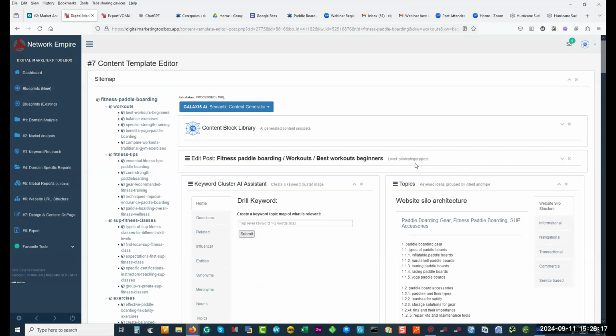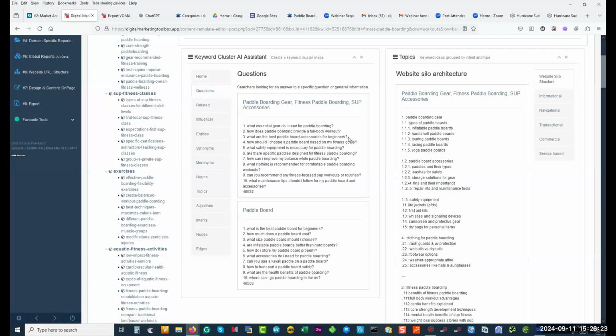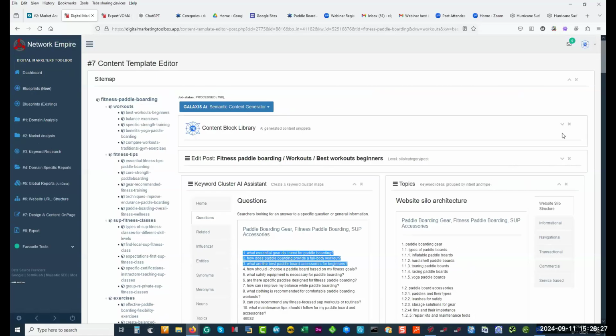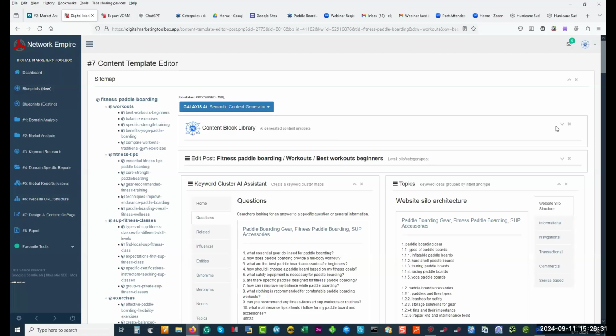What you can do as well, underneath this, we've got the keyword assistant, the keyword clusters. We can go and look at all the questions and say, write a content block about these questions because they weren't in your article. Those things can all get appended. And then once it's all built, sorry, I clicked the wrong one.